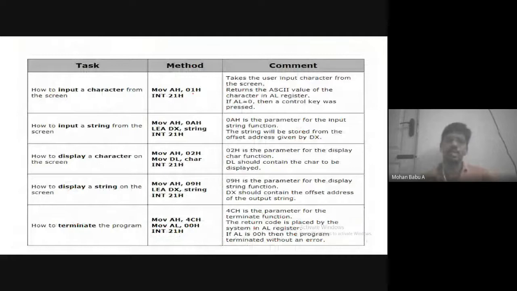MOV AH, 01H, INT 21H. This set of code is used by the software programmer to get data or characters from users through keyboard. So if you want a string input from users, you will need to use this set of codes before writing the programs. MOV AH, 0AH, LEA DX, string, INT 21H.